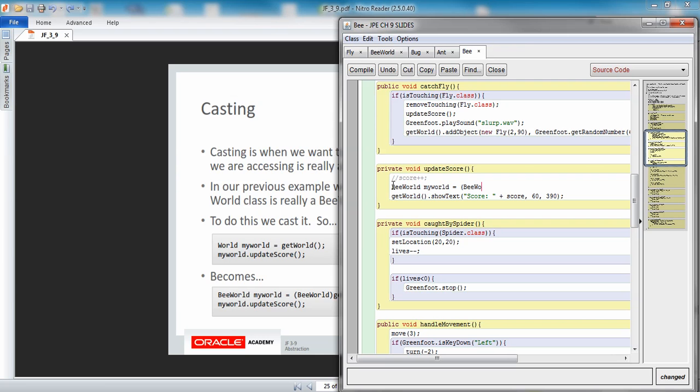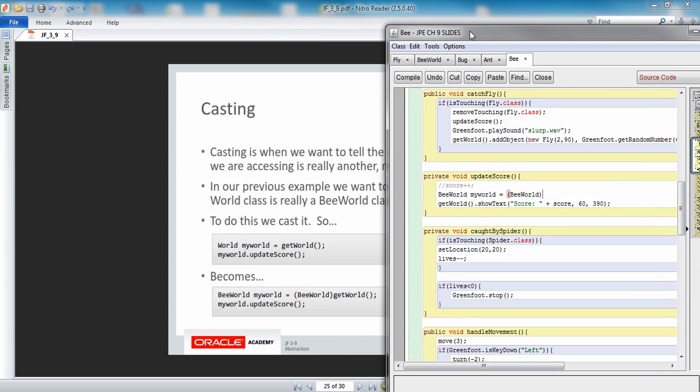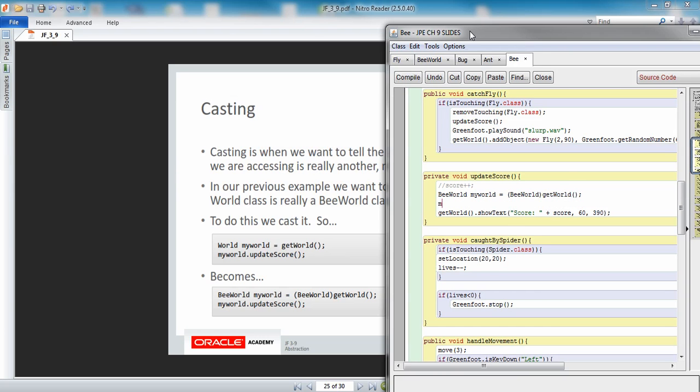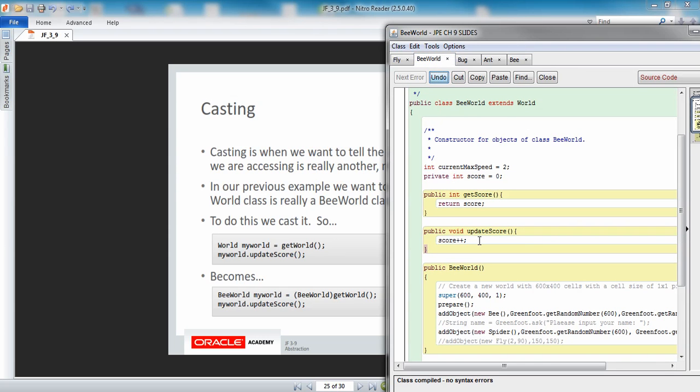B-world is the type we want this to be, rather than world. And then get world, which is going to get the current world we're in. Then we could say my world dot update score. What I'm going to do now is take this code from here. I don't need it there anymore. We'll put it in B world on update score.